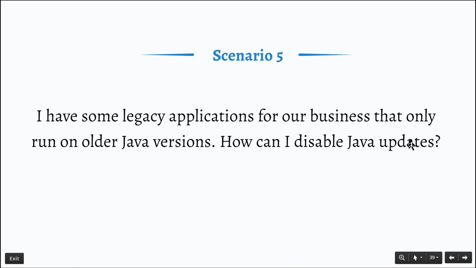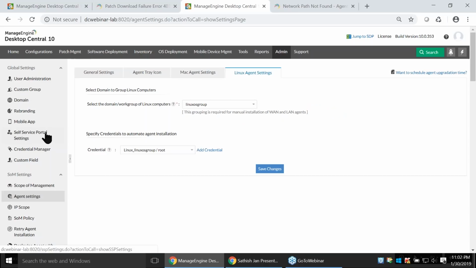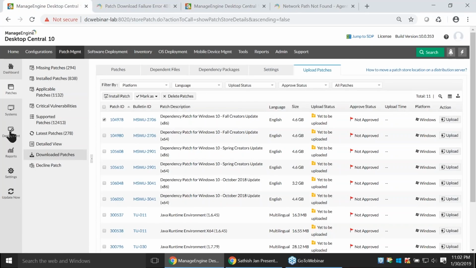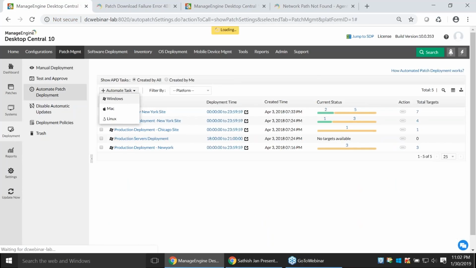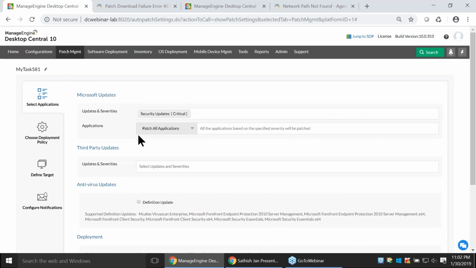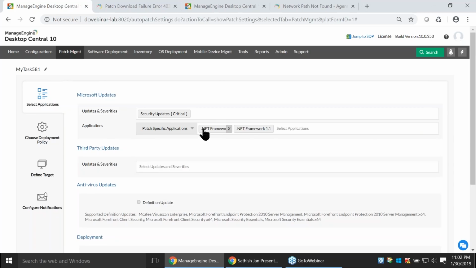I have some legacy application for a business that only runs on an older Java version. How can I disable Java updates? A very simple way. We have two ways available. One is a selective exclusion, a permanent exclusion. Selective exclusion is nothing but, while creating a task, you can choose what type of application you wish to deploy. Automate task, I can choose critical, and I can choose a specific application. So only patches for this specific application will get deployed.